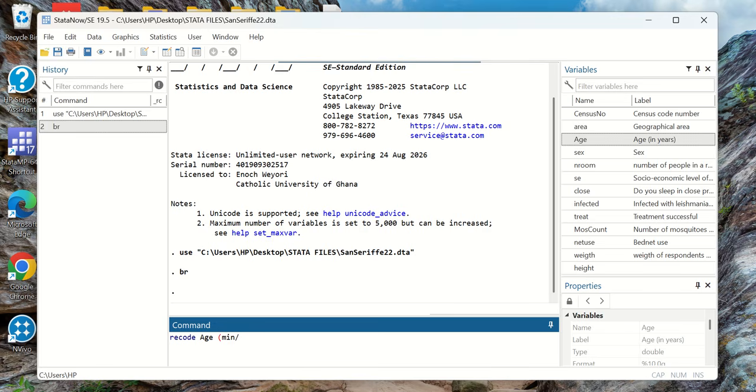So for instance, if I want to take it from the minimum value to 20 years, then I label it as 1 and I give space, open parenthesis, then I put what we call the age brackets there. So I can say less than or equals to 20 or less than 21. So I can say less than 21 as the age, first age that I want to look at.